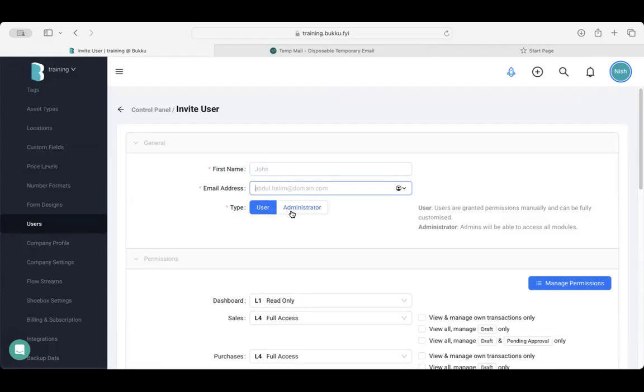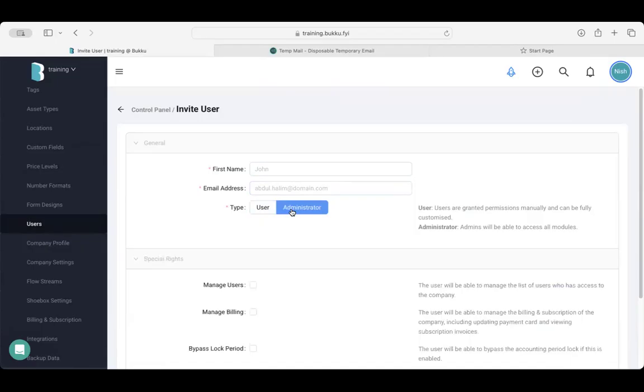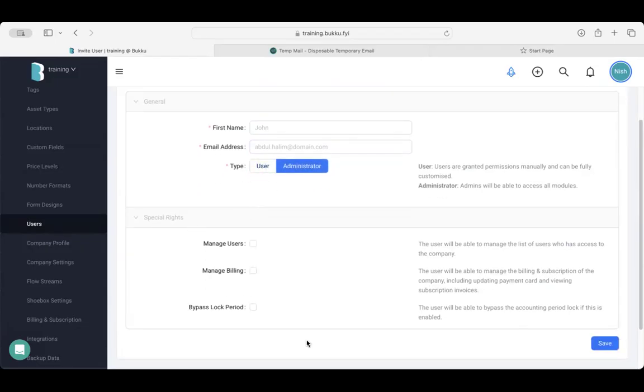So let's say they are a staff who is handling only a certain part. You can give them user access. But if they are a main staff, or maybe a partner of the company, you can give them admin access. Admin basically has entire access, same as the owner of the Bukku account. So you can select accordingly, and the bottom one is optional. If you want to give special rights, you can tick accordingly. The meaning is stated here, so you can go through.